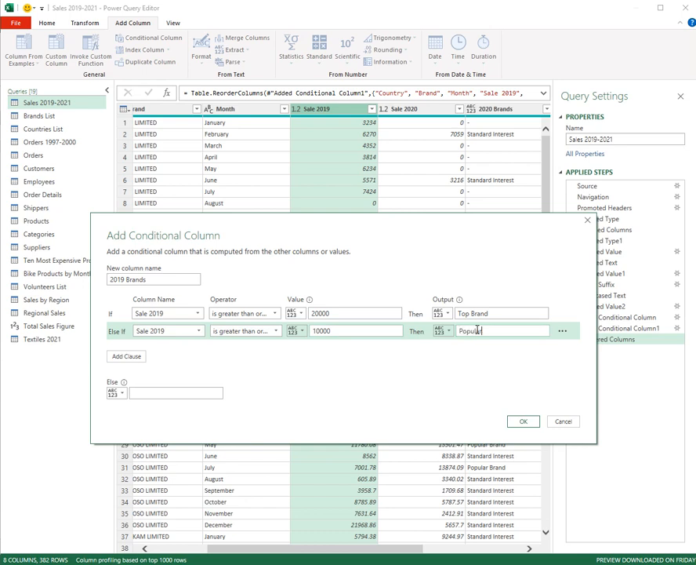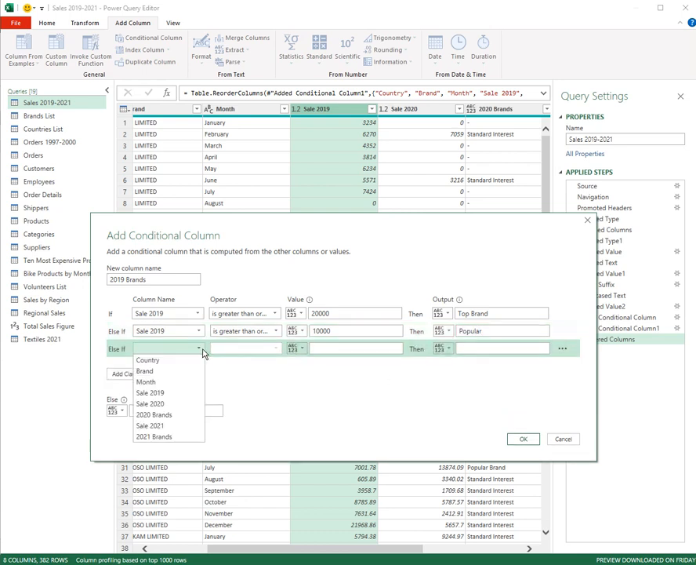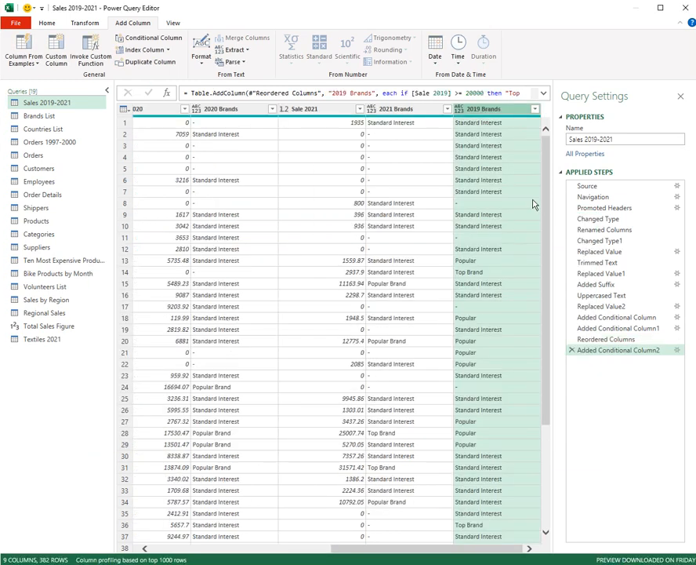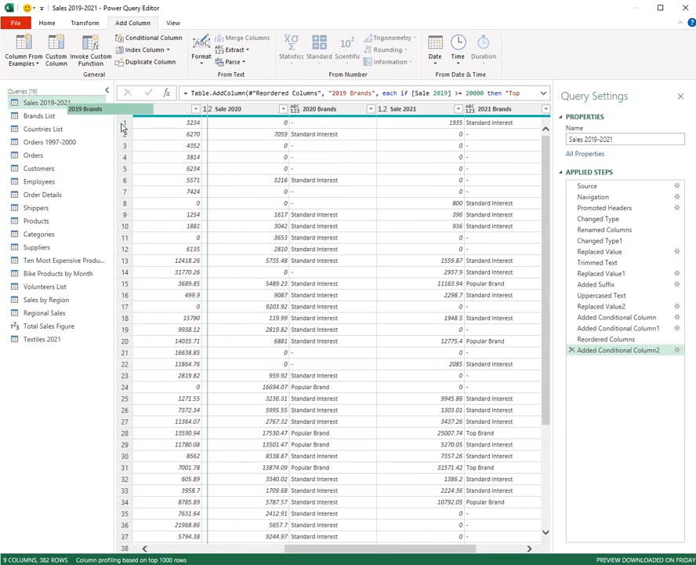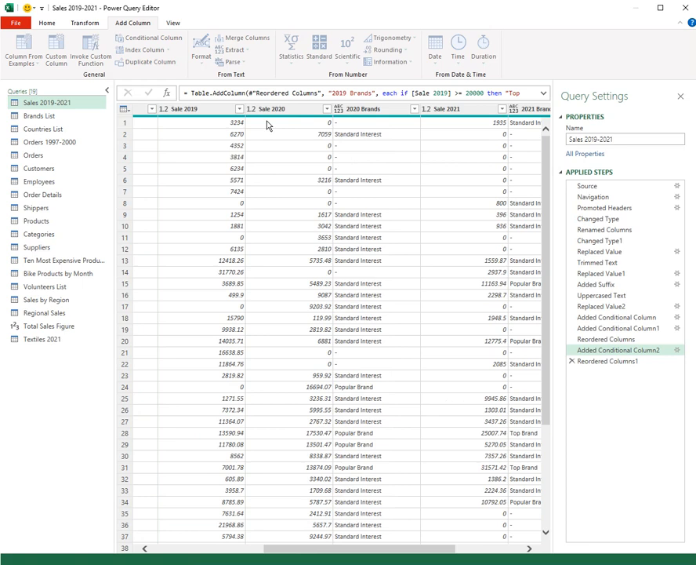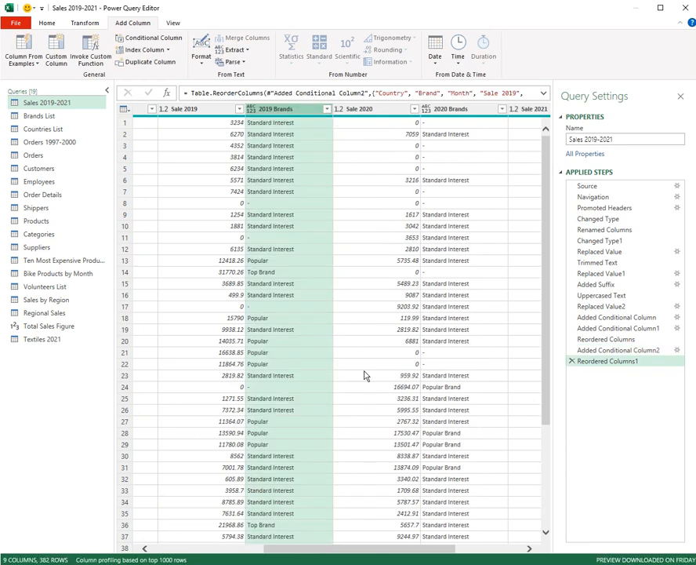You know, you could just put popular at the top. Add a clause. If the sale for 2019 equals 0, then yeah. Otherwise, it's of standard interest. That sort of thing. And okay, of course it will put that at the end of the table, so drag it along and pop it to the right of sale 2019. And so those are 3 conditional columns and examples of what you can do.